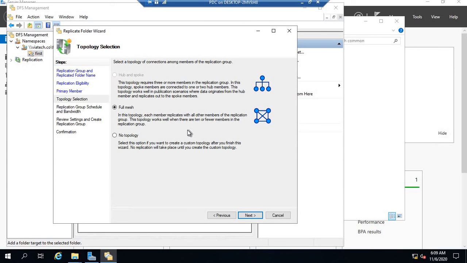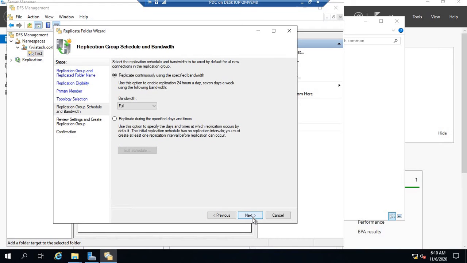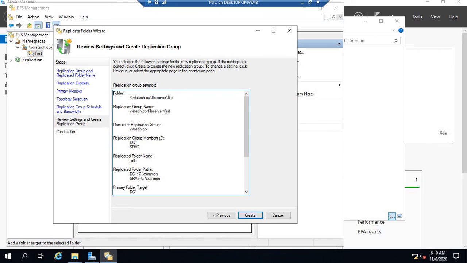Now it's asking you the topology. What topology do you want to use? Since we have only two servers over here, in order to replicate, I can use mesh, it's okay. Then it's asking what amount of bandwidth you would like to allocate for the replication of this DFS failover. In my case, since I'm working in a LAN, I can give the full bandwidth. But otherwise, if you are using your public IP and you do not want heavy network traffic all the time while replicating your files from the DFS, you have an option to choose any amount of bandwidth that you want to use for this purpose. But right now I'm using my full bandwidth. Next, so it's giving you the summary.